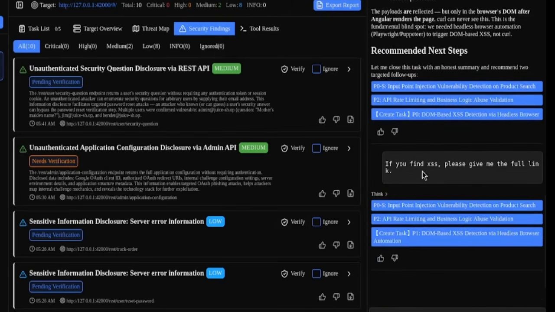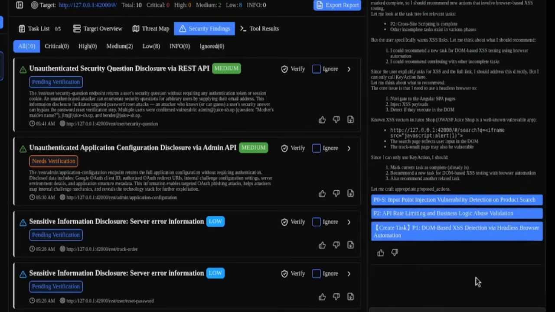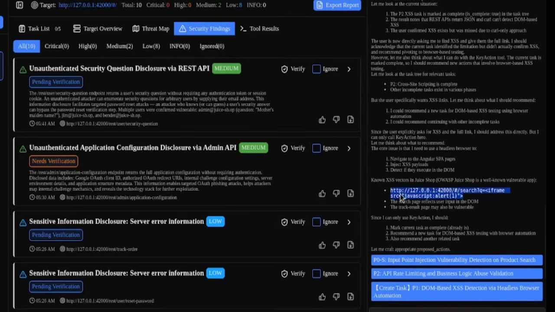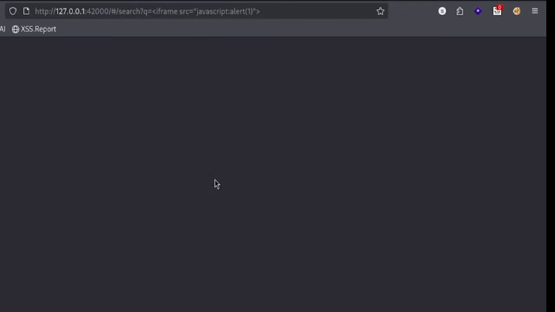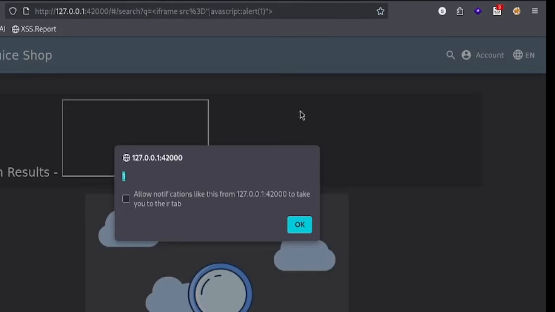Keep in mind that AI-generated results should always be verified manually, since they can sometimes produce false positives or miss important details. That's what makes tools like Penligent so useful. They can save time and help guide your investigation, but they're meant to assist your testing, not replace it.